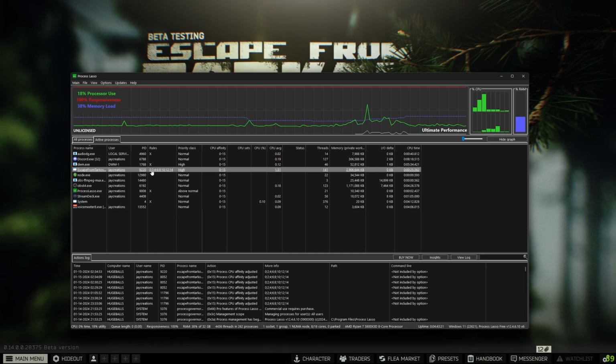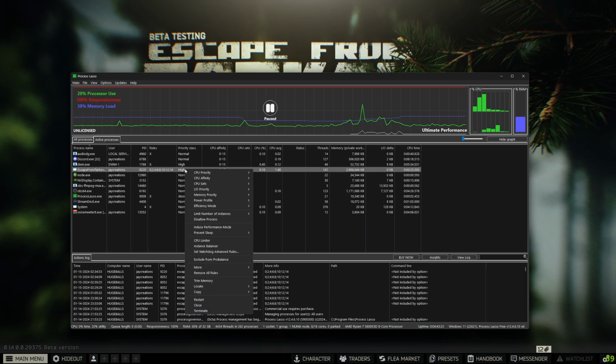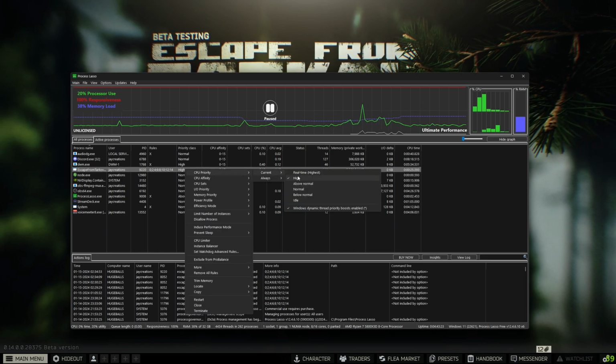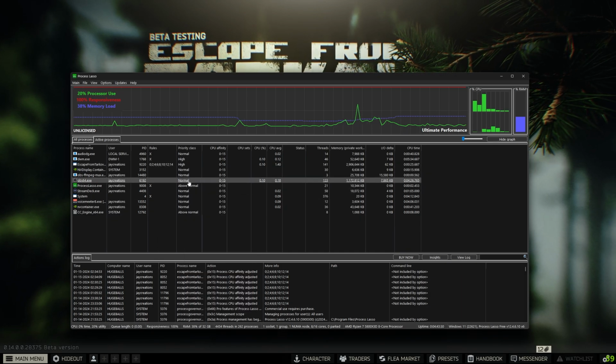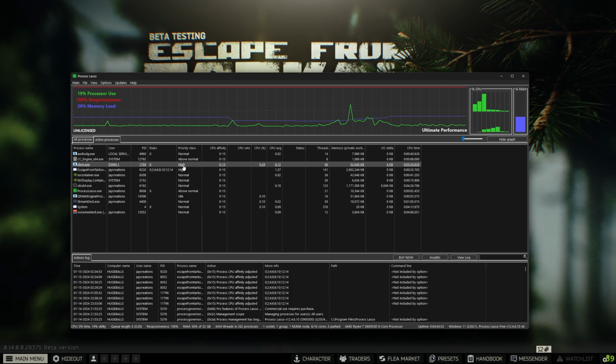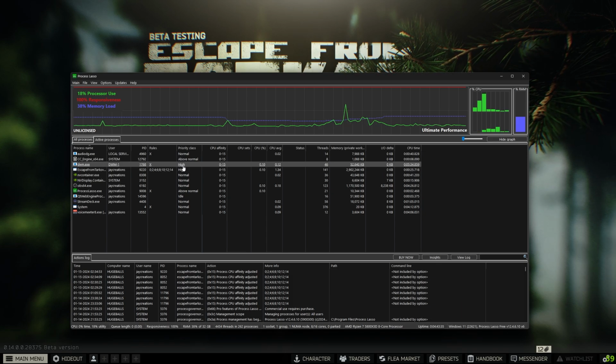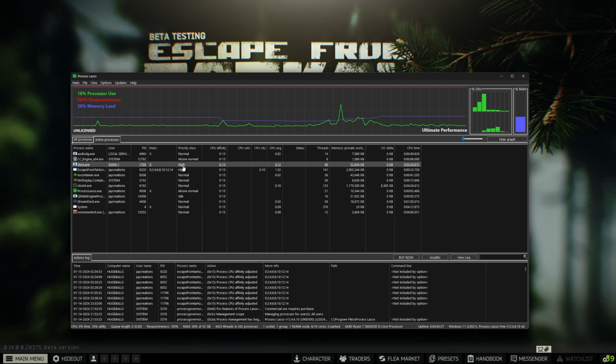Another thing you're going to want to do in the Escape from Tarkov is right click, CPU priority, current, and high. That's really about it. Allowing the CPU to have more usage for Tarkov gives you better frames, which is good. That's pretty much about it.